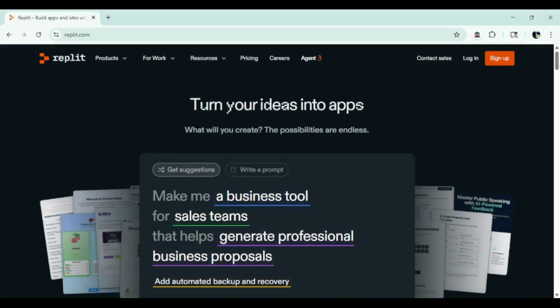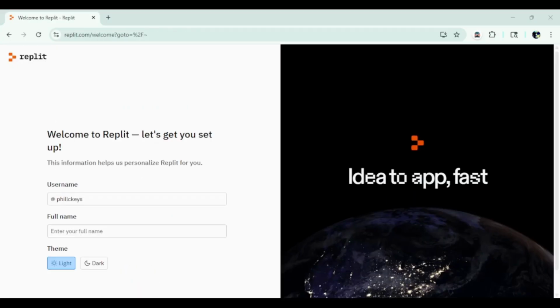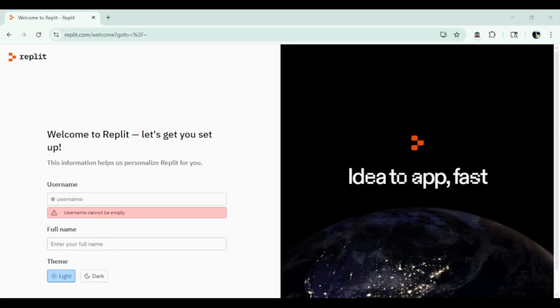What you want to do at this point is hit sign up on the right hand side over here. And then it'll take you to a screen where you can either sign up with Google or GitHub or X. Let's hit continue with Google. After hitting continue with Google, it asks you to put in your username. So you can go ahead and put in your username and all that good information.